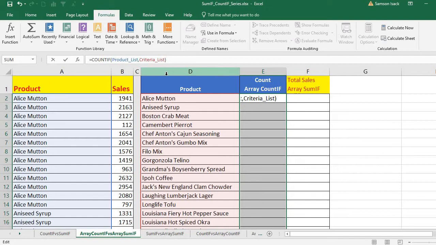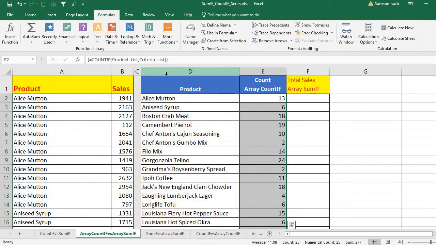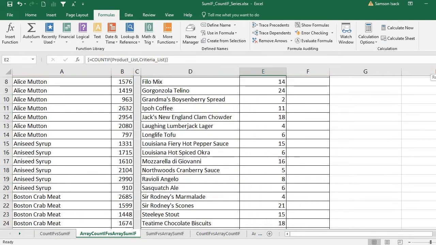Once you have written the CountIF function, you must let Excel know that you are writing an array CountIF, which is an array formula. So you need to press Control Shift Enter. You must press Control, and while pressing Control you must also press Shift, then Enter. Control plus Shift plus Enter. Once you have entered it, you can see that it is putting in an array of numbers.